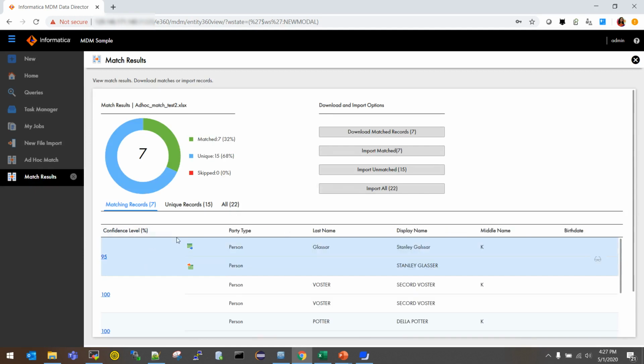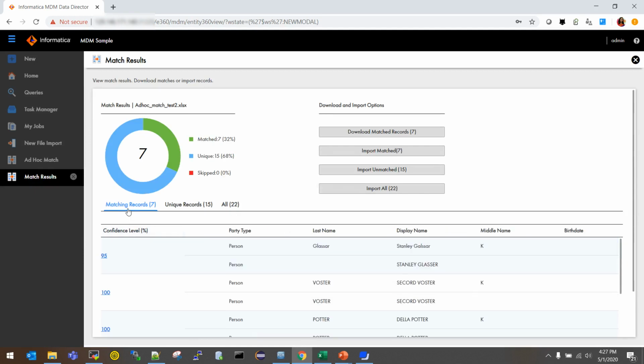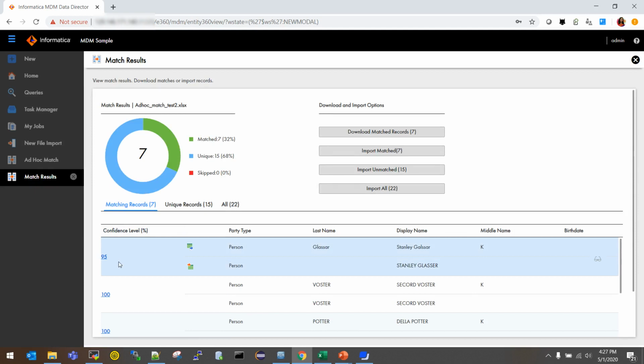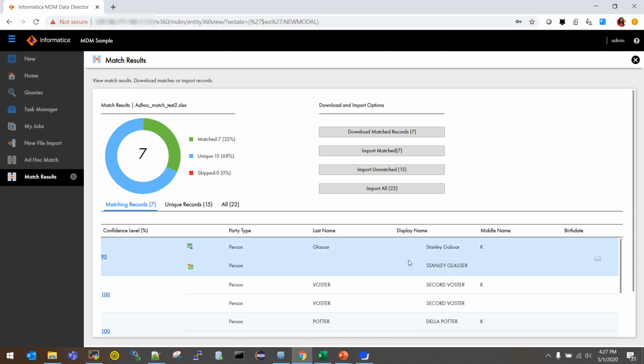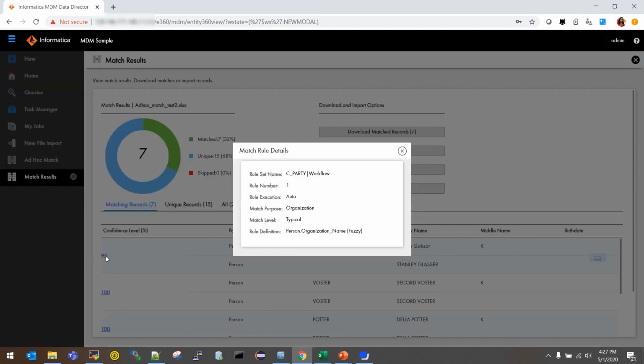If you click on view results, here is where it will tell you what were the number of records that were matched. So it showed that 7 records matched. So if you see here, this was the record from source, which is Stanley Galser from the source, matched with the target in the base object, which is Stanley Glasser. And the confidence score for matching these two pairs, these two records is 95. That's what it lists here.